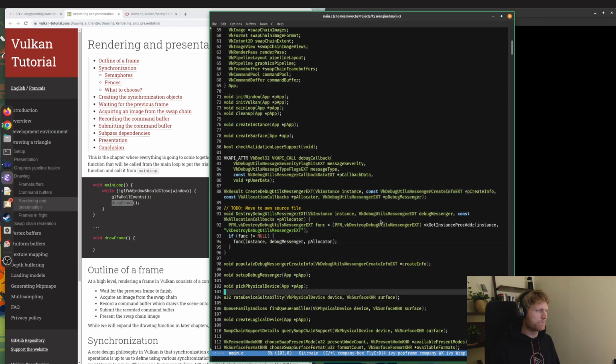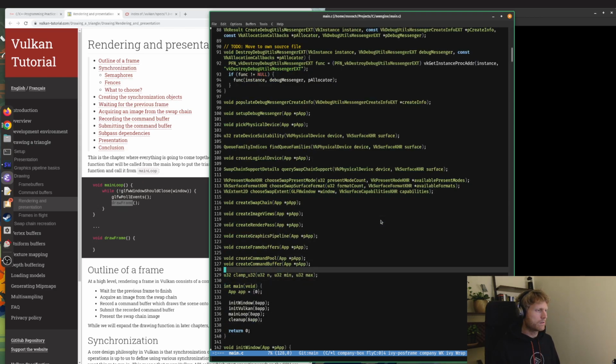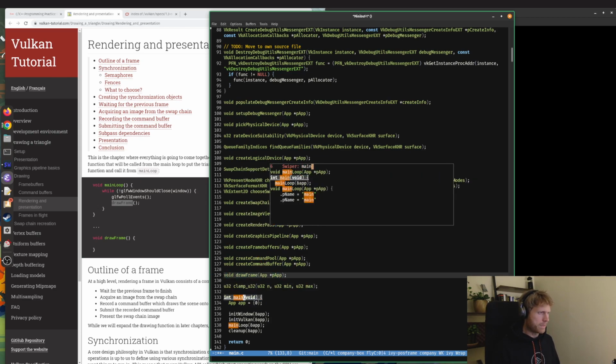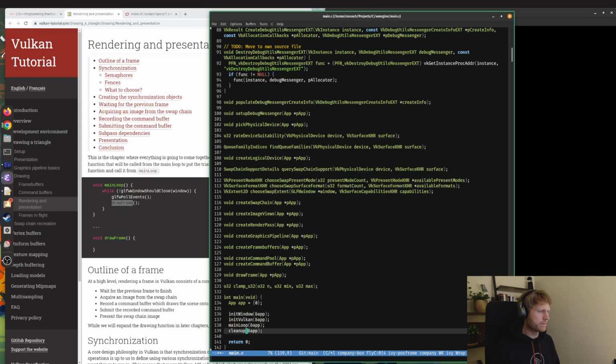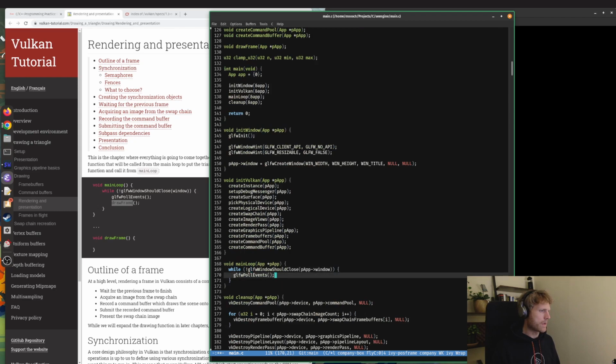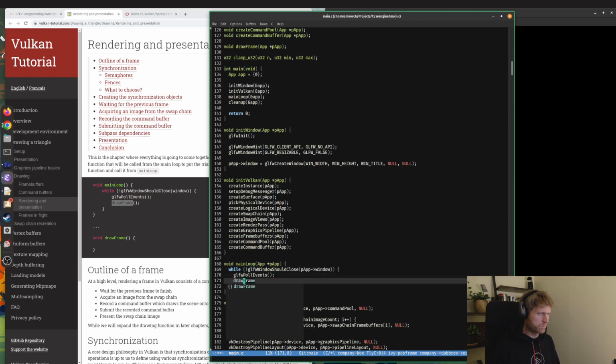Okay, so back down here. Void, it's almost certainly going to take our app. So let's keep that going. Main loop, that's what we're calling it. And looks like it's just after the poll events. So draw frame. And yep, passing in the app.